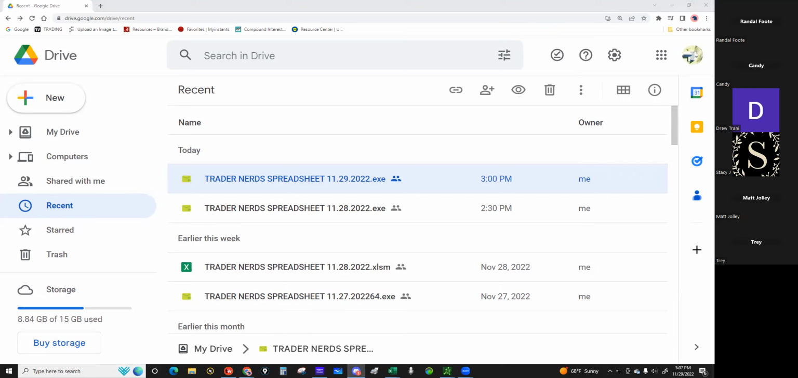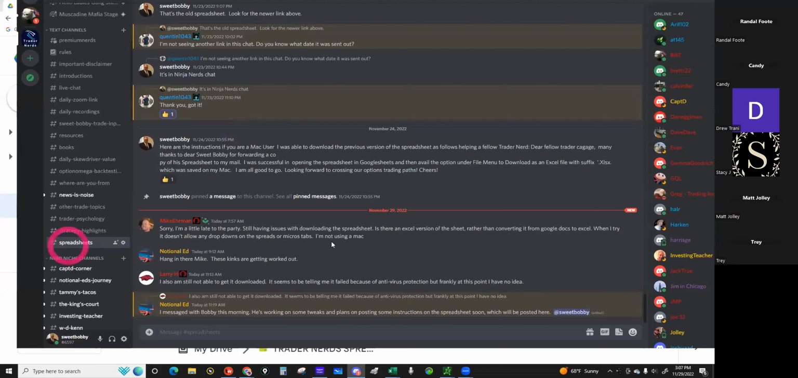All right, here were the instructions on the Apple people that someone said. So on the spreadsheets, here are the instructions. If you're a Mac user, someone said I was able to download the previous version of the spreadsheet by my mail. So they were successful in opening spreadsheets and then avail the option under the file menu to download it as an Excel file with the suffix, which was saved to my Mac, all good to go. It's kind of simple, I think.